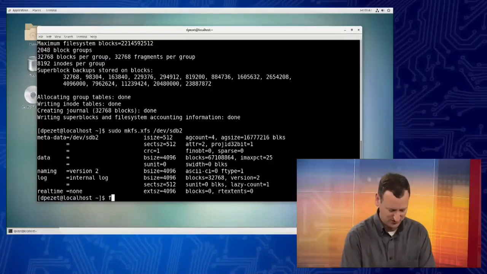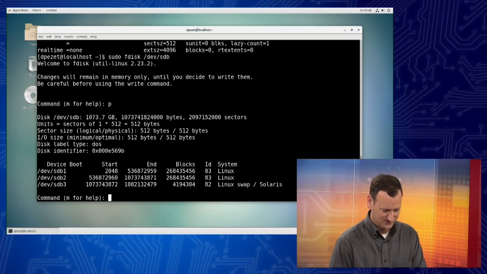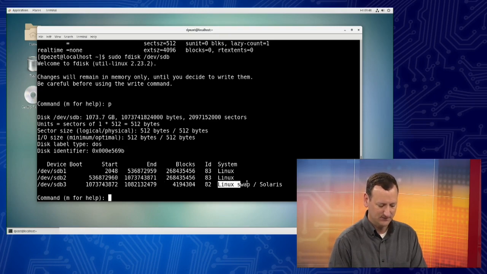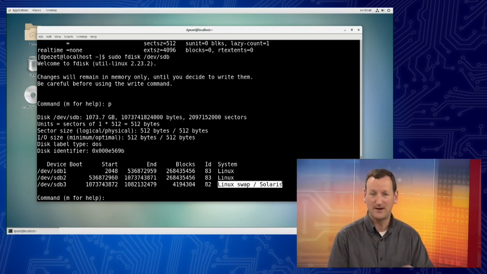Now, there is one more file system I haven't mentioned that I want to highlight here real quick, and that's if you created a swap partition. I have a swap partition on mine. Let me do fdisk /dev/sdb, and I take a look here. So I've got a 4 gig partition, sdb3, and the file system type has been set to Linux swap, right? So it's going to be a swap partition.